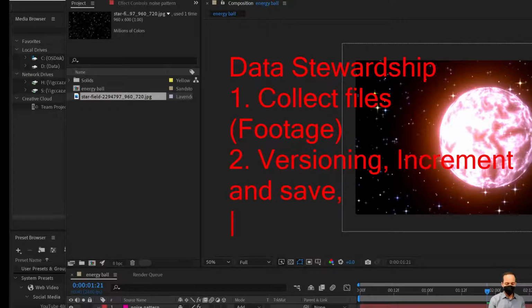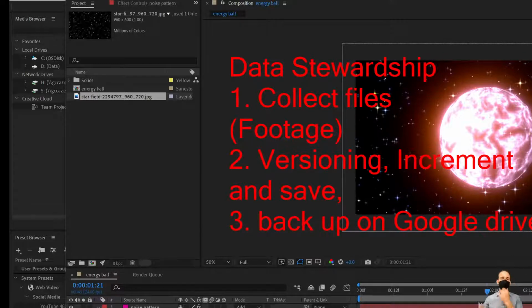The third thing we're going to do is back up on Google Drive, right? Everybody has a Google Drive account associated with their Maricopa account. If you have some other cloud-based storage that you want to use, that's fine. Like if you're on Dropbox or some other one, that's fine. The thing about your Maricopa Google Drive is that you have unlimited space there. You can throw as much junk up there as you want.